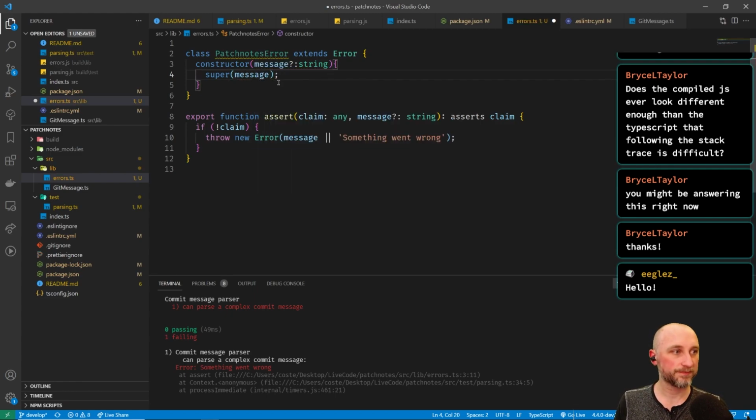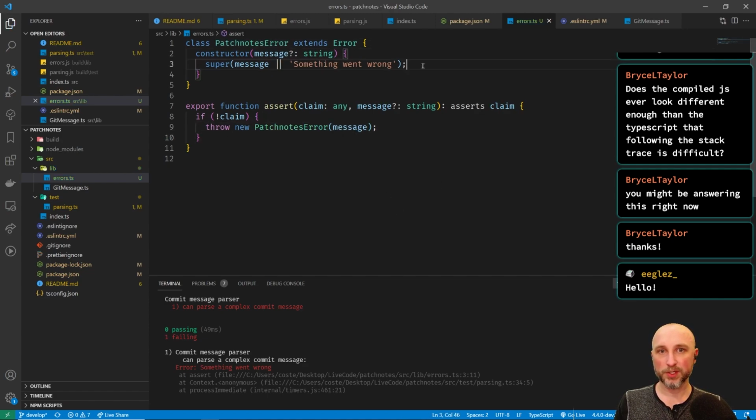Got to do it. And it also has to be the first thing that you do once you're inside of a constructor. So I'm going to call super with this message, and because that's optional and super actually requires something, I think, for sure, then I'm going to have this fall back to basically what I did previously. Just take this guy. And then here, I can now throw a new PatchNotesError, and now I got my dope custom error.